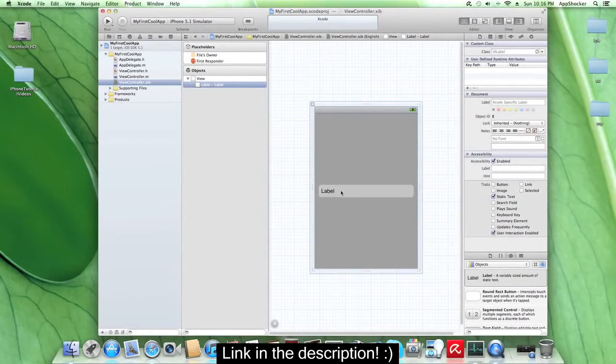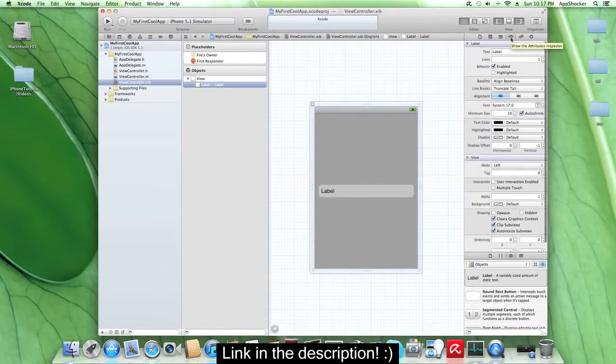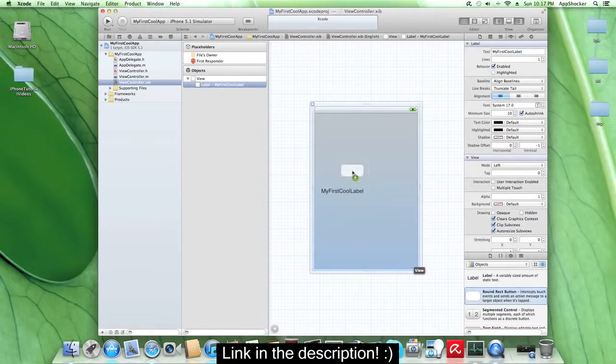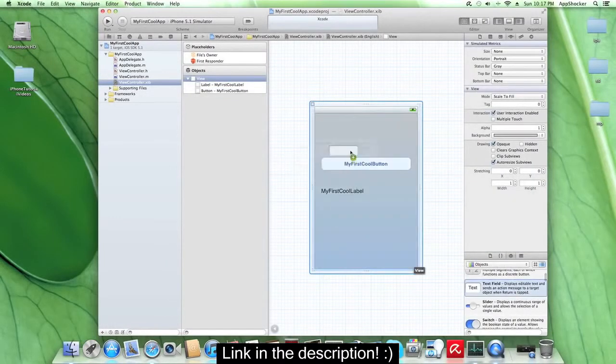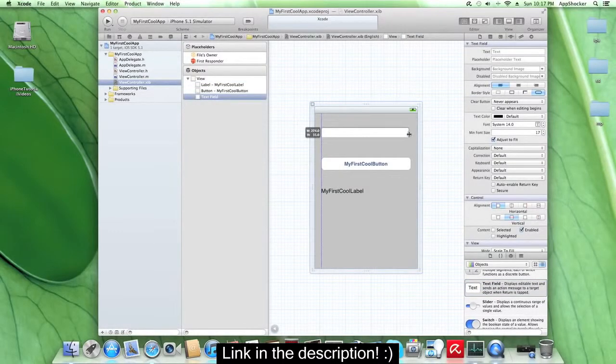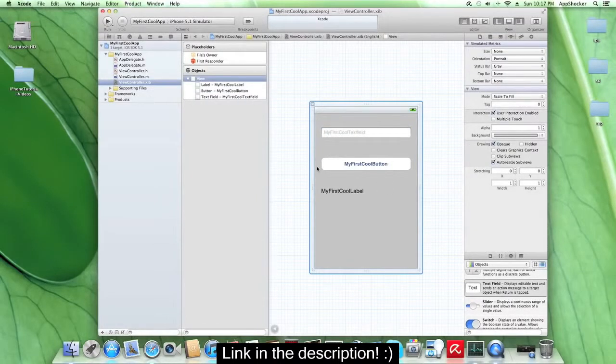In this case, I will also define the text displayed here, and I'm gonna call it my first cool label. Okay, so you see it. This is my first UI element. I'm gonna also use a UIButton, this one here. I'm gonna make it a little bigger, and I'm gonna call it my first cool button. And lastly, we also need a UITextField, this little thing here. This needs a placeholder text: my first cool text field.